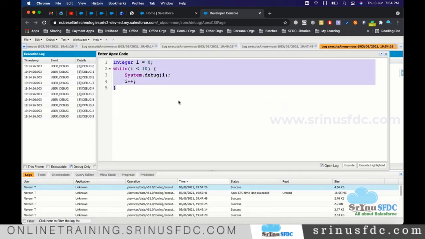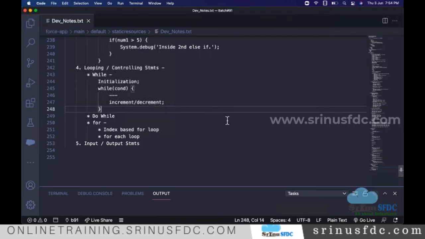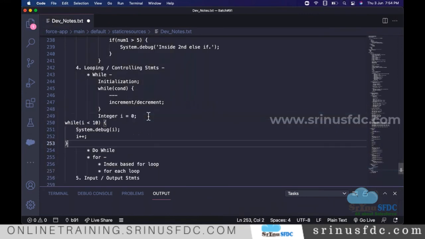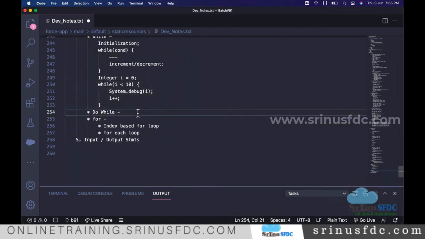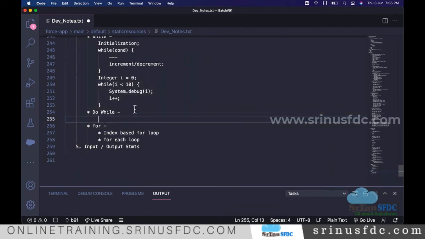So for your reference, I'm just copying and placing here. This is the while loop. And we also have do while. So what is the difference between while and do while? Only one difference. When you deal with the do while, irrespective of the condition, all the statements will be executed one time. Okay, let me take the example.